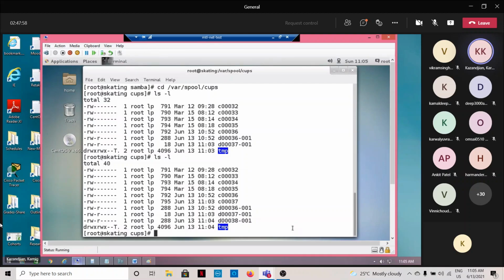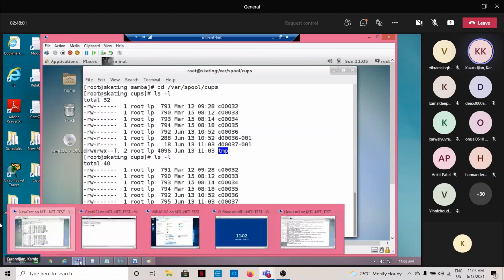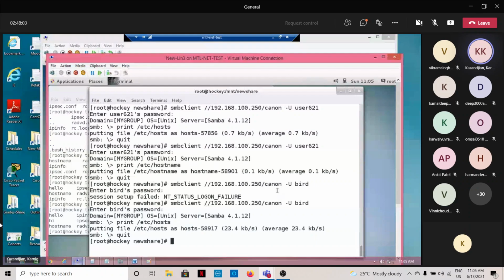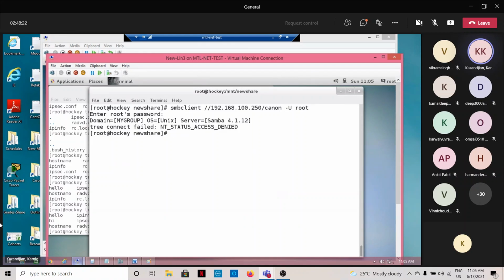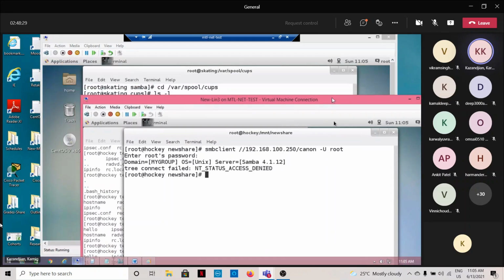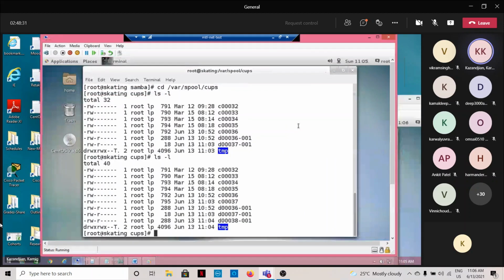What if I try root? I said I typed the right password of root, but it did not work. Why? Should be obvious, because root is not a valid user. See?